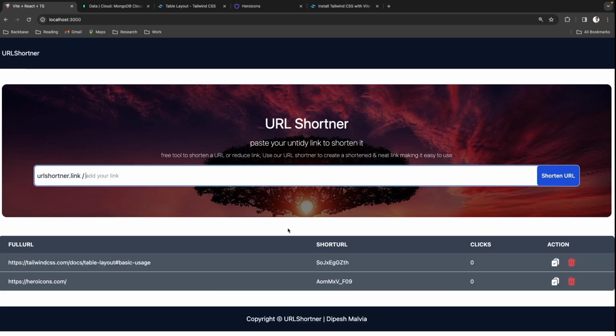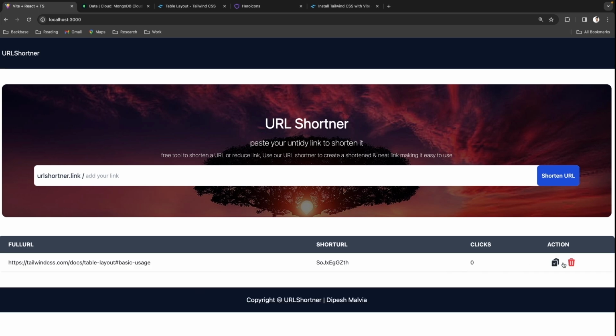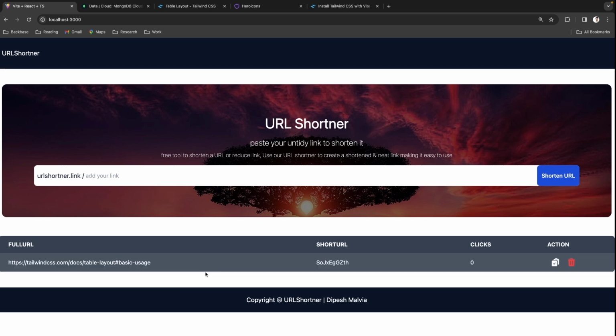Okay, we will check this error, but let's try to do the delete. If I delete it, we see the entry is deleted. If I delete it again, and then again, we don't see the entry deleted. So let's see what is wrong here.